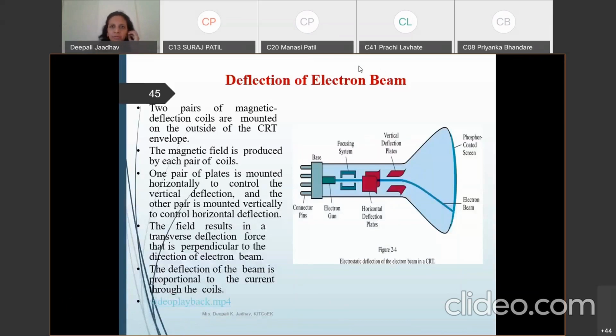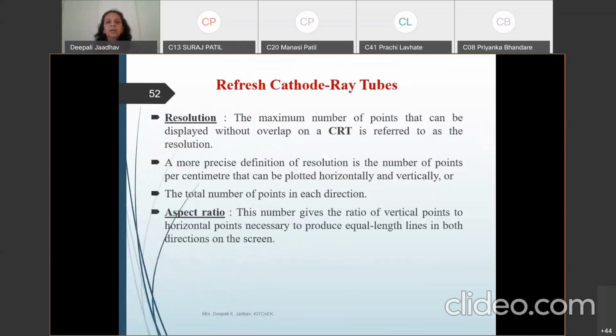Is it clear to everyone how it works? The next part. A refresh tube has some points that we consider or normally use. The first thing is the resolution, a word we also use always. What is the resolution of your laptop? What is the resolution of your monitor? What is the resolution of your TV? What is the resolution of your mobile? So this word resolution we use.